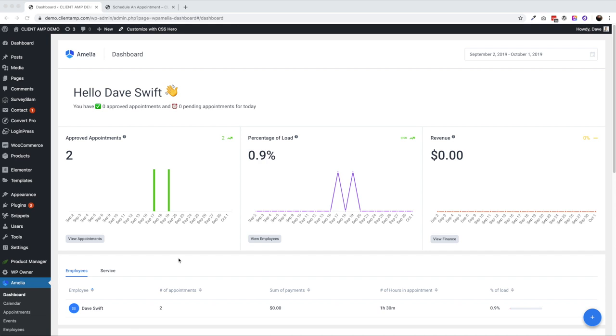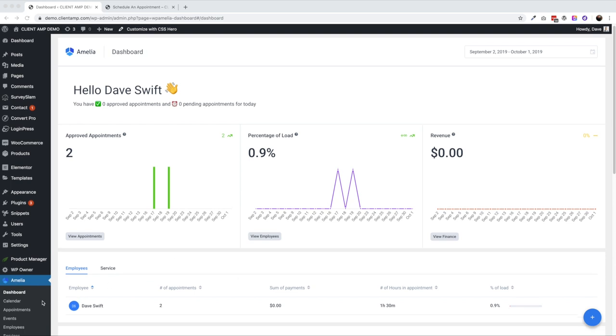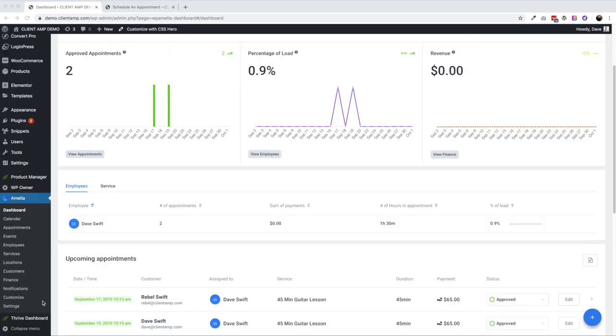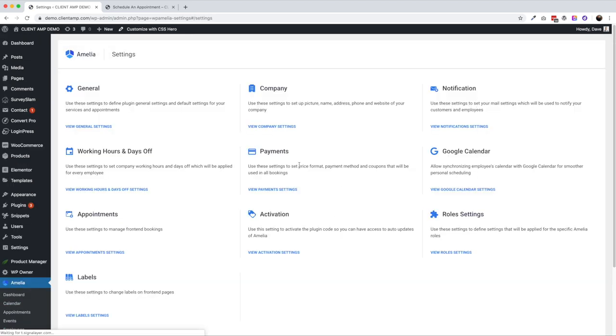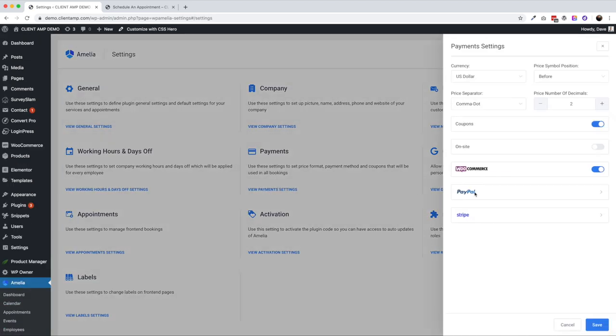And the first thing we're going to want to do is set up WooCommerce to be our payment platform for Amelia. If you don't already have WooCommerce installed, just go ahead and do that. It is free in the WordPress repository. I've already got it installed, so I'm going to go down to settings here and choose payments, and that will allow me to set up WooCommerce as the default payment method like we have here. So just make sure that is checked.